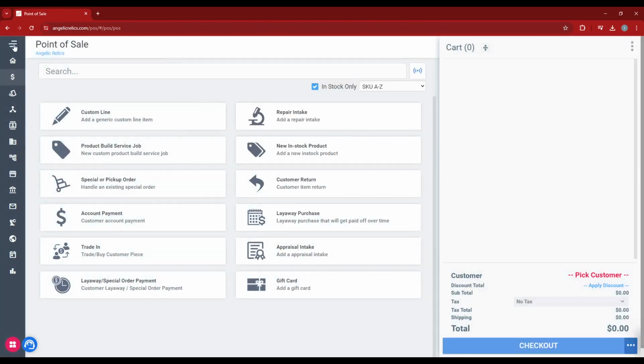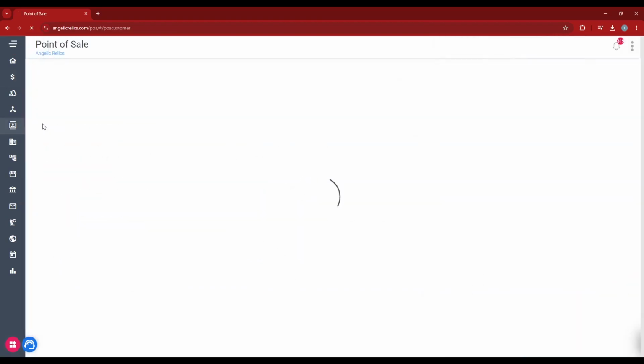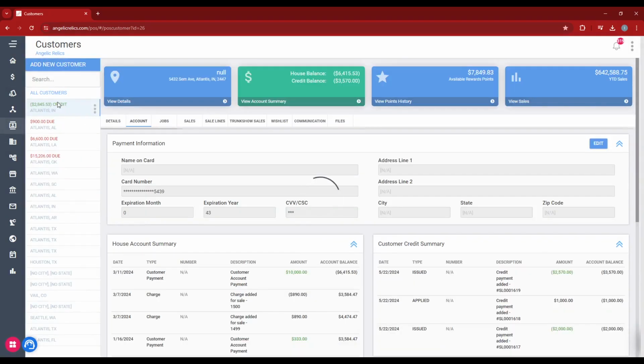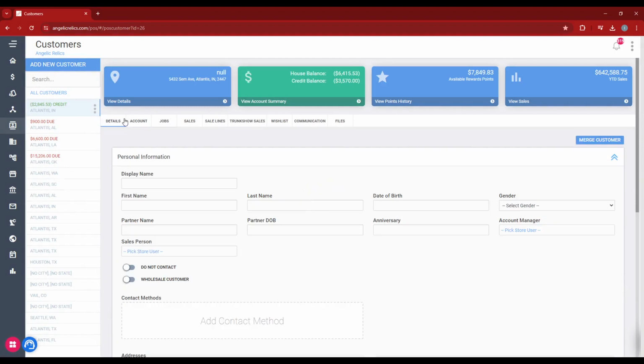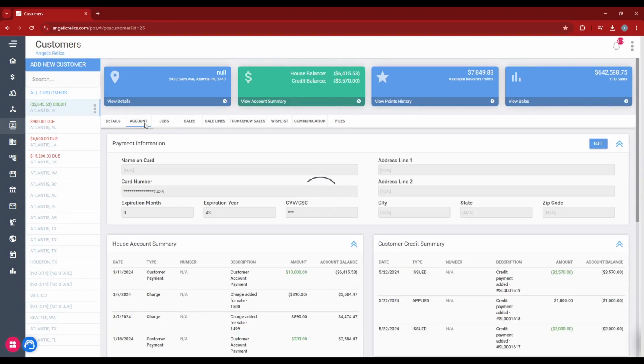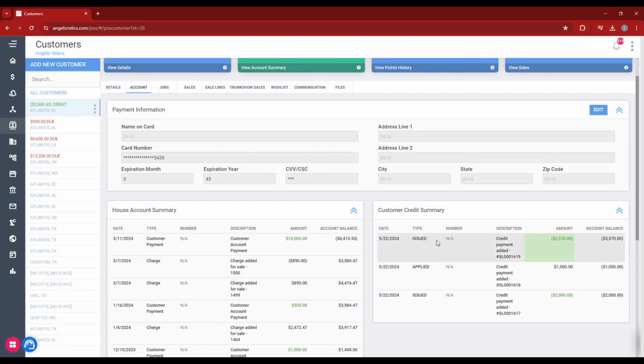Let's open the left navigation menu, choose Customers, and go to the first customer profile. In addition to the Customer Overview widget, you are also able to open the Account tab to view a full history of credits. Note that there is a Type column, and whenever the customer credit is issued, you can see the issued type on a transaction entry.